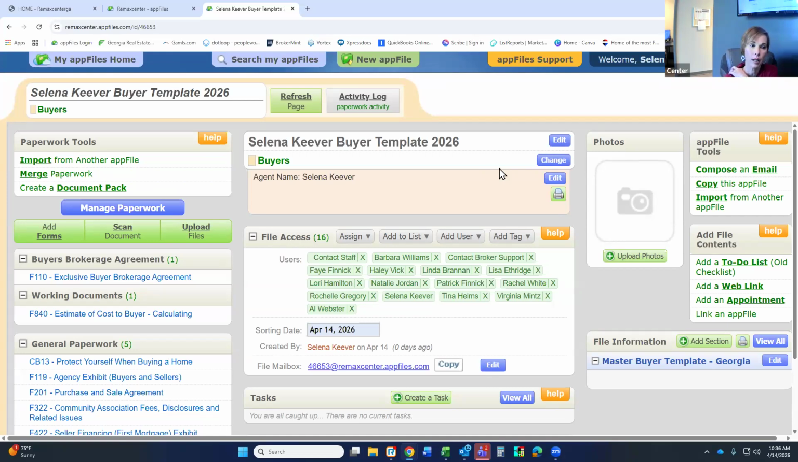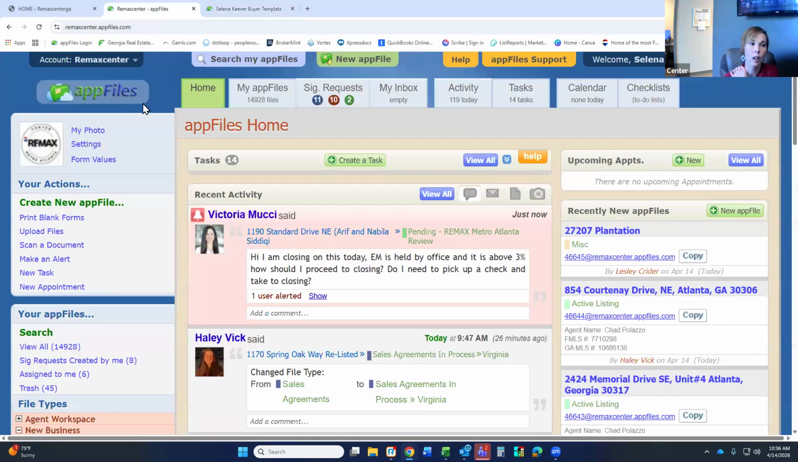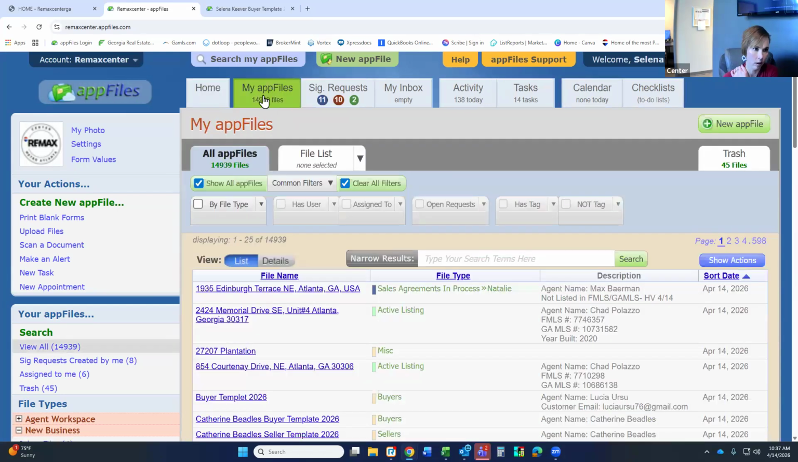I will also tell you guys, once you get started creating files, let me go back to my home page here. When you start creating files and you're on your home page, if you see right here where it says My App Files and it says 14,928, your number won't be that high. But this is basically all the files that you have access to, so all of your own files. Again, I have access to everybody's files, so that's why it's so many. As you start adding files, you're going to see this number go up.